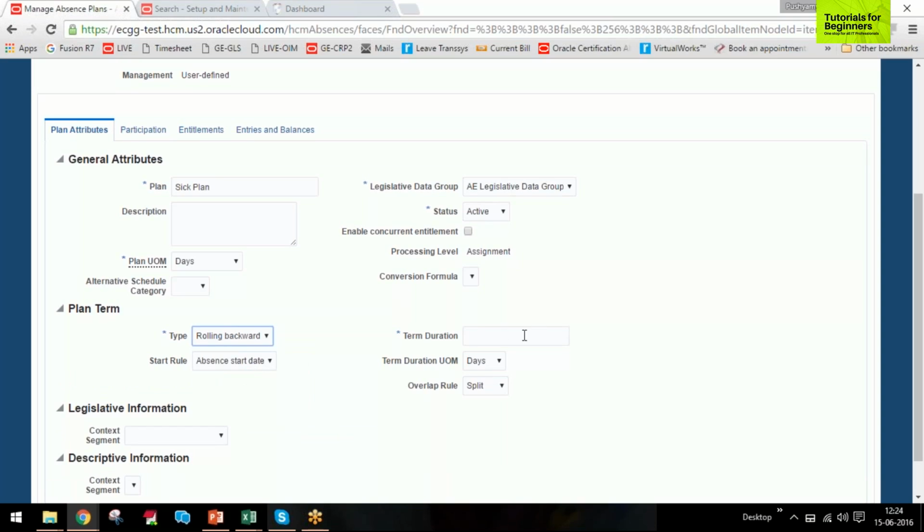We have to define the term. Now, say if we say 1 year. From the absence start date, it will go back and look for 1 year, how many days he has gone on leave. It will always go back and see. Rolling forward means it will always look for future absences.